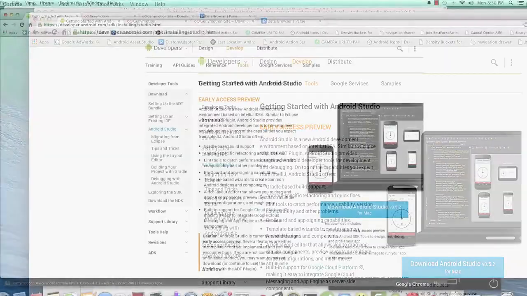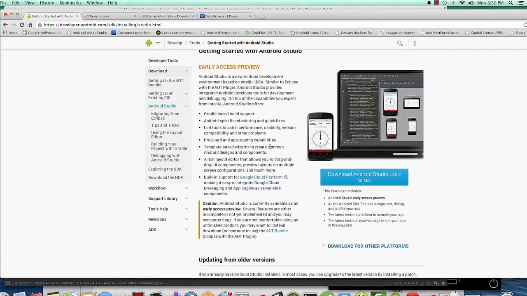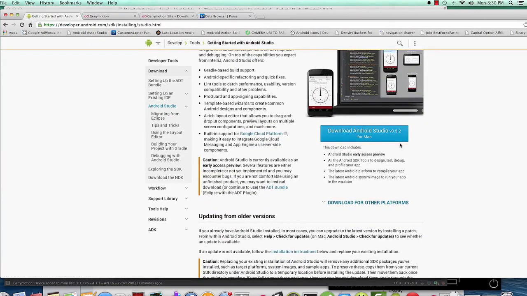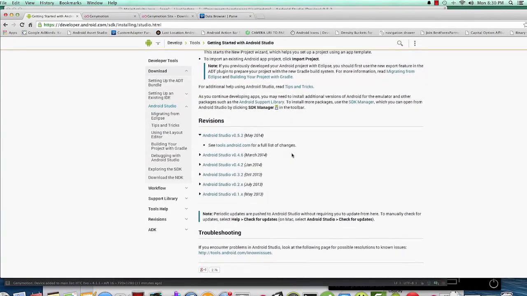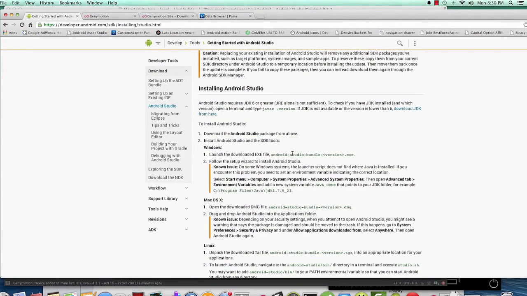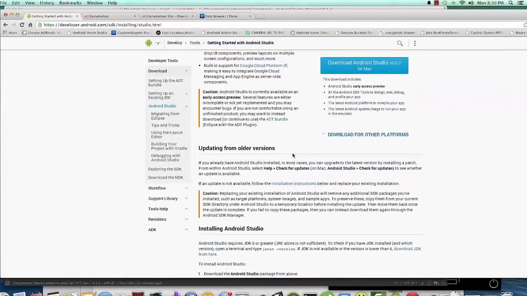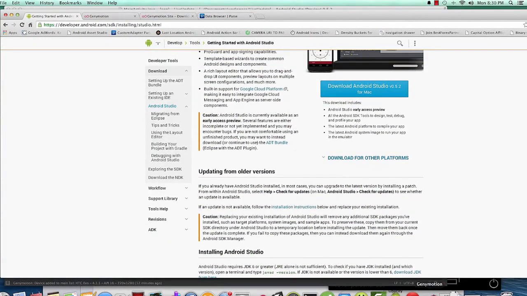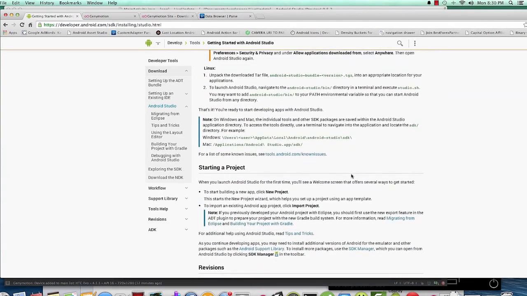So here's where to get it. You can download Android Studio by visiting developers.android.com, or you can just Google Android Studio download, and you should be able to get access to this download link. Then you have options where, instead of installing it directly, you can install it using the command line. They have the information set up for you as well.